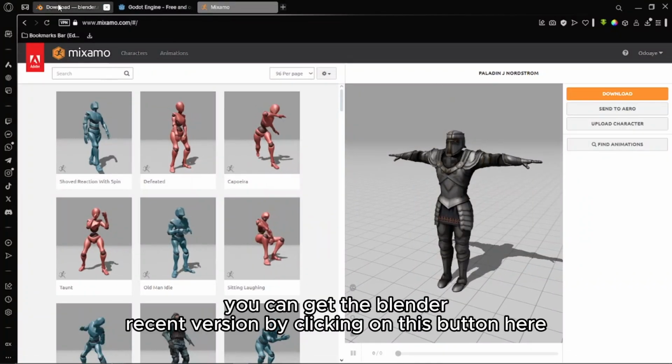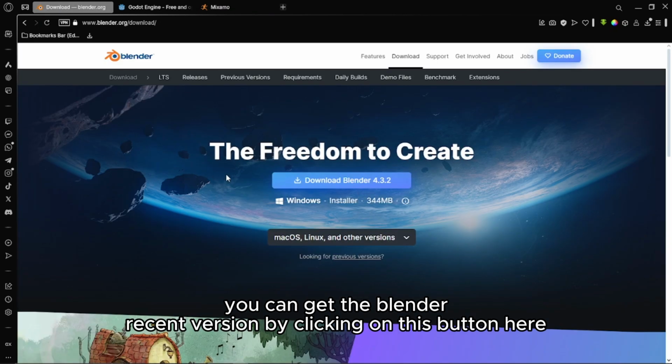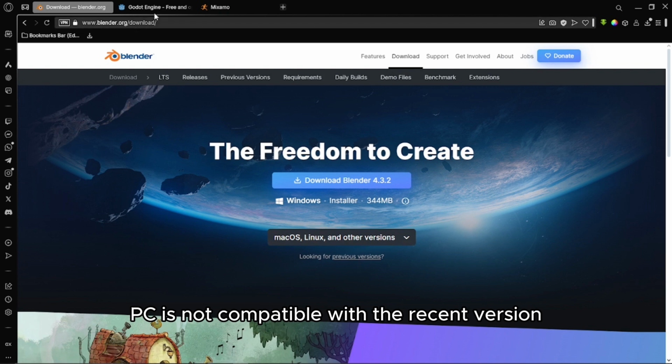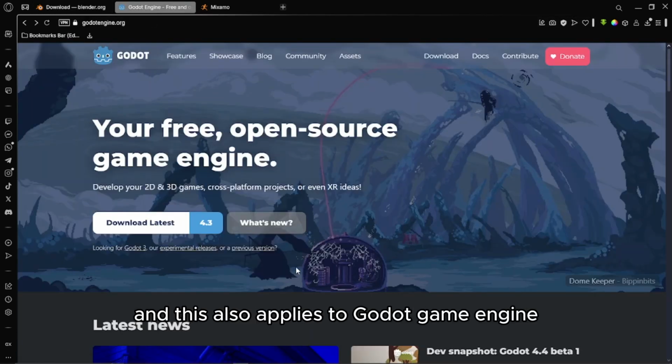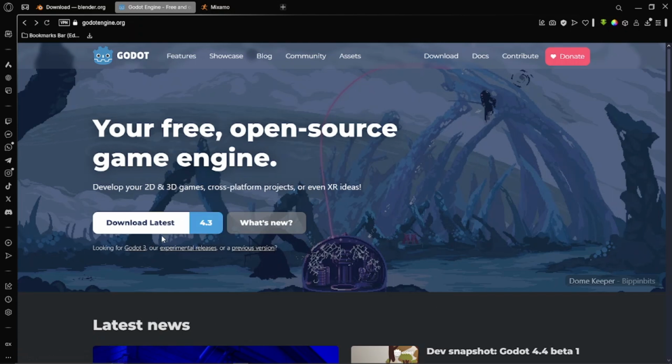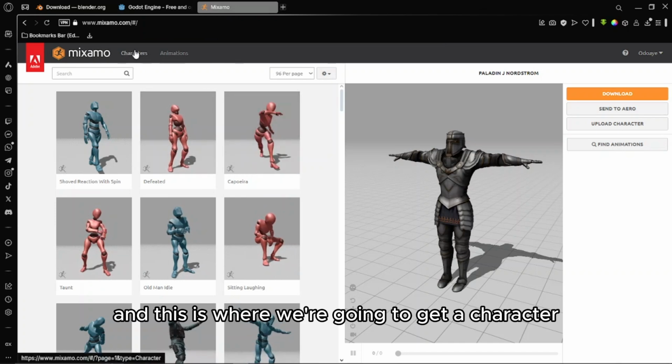You can get the Blender recent version by clicking on this button here, or you can try previous version if your PC is not compatible with the recent version. And this also applies to Godot game engine. You can click on this button to get the previous version, or you can click on this to get the recent version. With that said, let's move over to Mixamo, and this is where we're going to get a character.